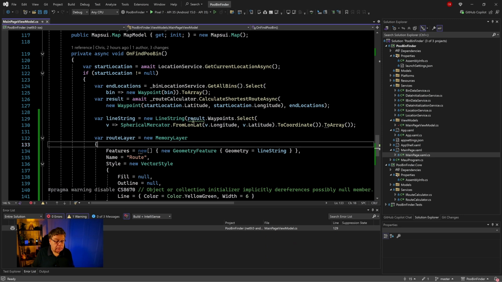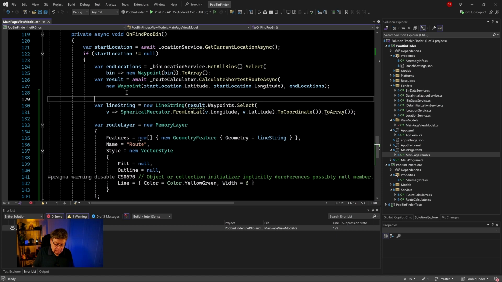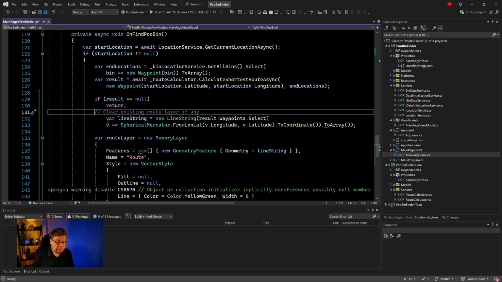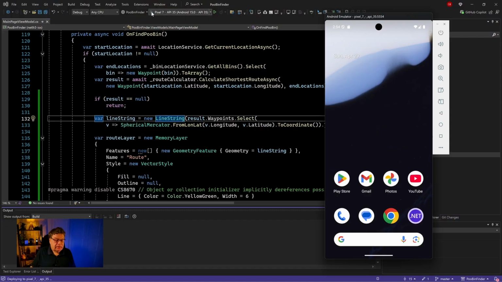Possibly null. Oh yeah, that's fair comment. The result could be null. If result equals null, then just return. Nothing we can plot if we didn't get a root. Obviously, at some point in a later version, we might have some proper error handling here, so we display to the user the fact that we were unable to fetch the root from the server, or we weren't able to get the location. So rather than not doing anything when they press the button, we'd give them some sort of feedback.